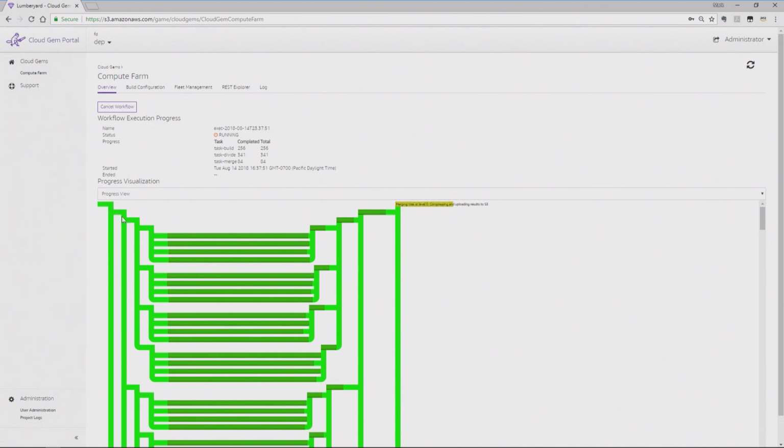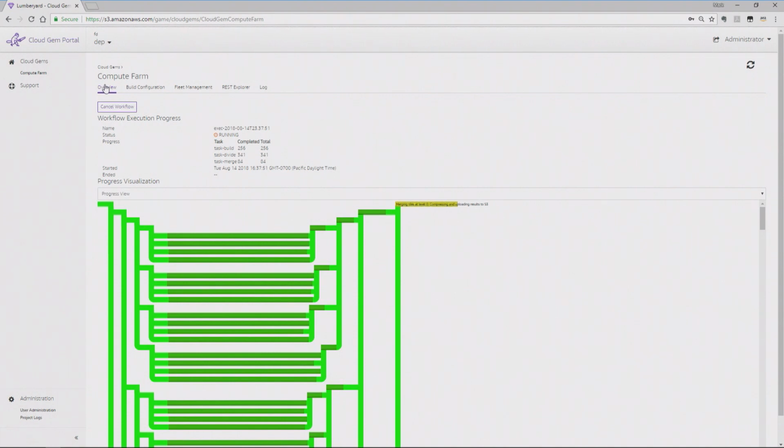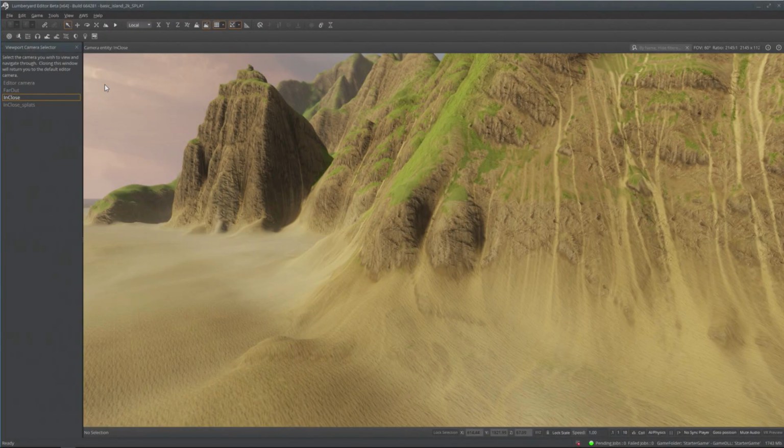And as you can kind of see here, we've divided, we've built, and now we're merging, and we're on this last step of merging. Once we have the final output, we're able to download it. And so we downloaded the splat maps, the height maps, and the color map, and then we imported those back into Lumberyard. And that is what gave us our final product here.